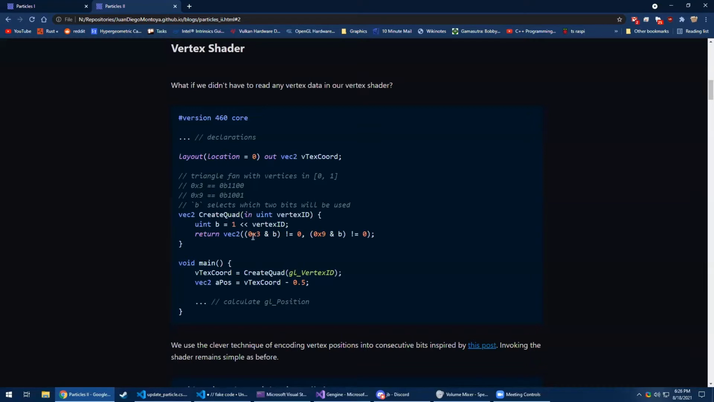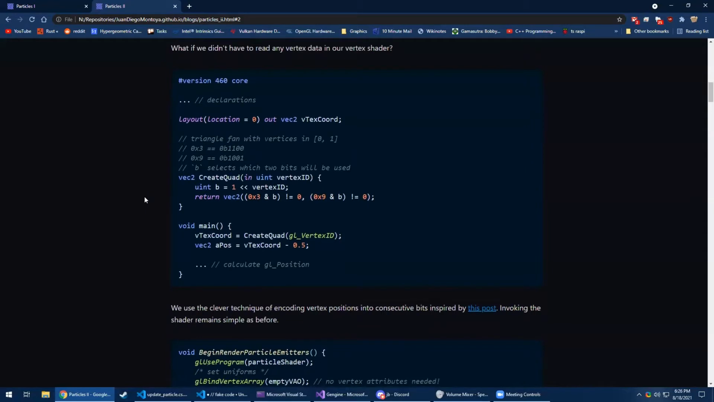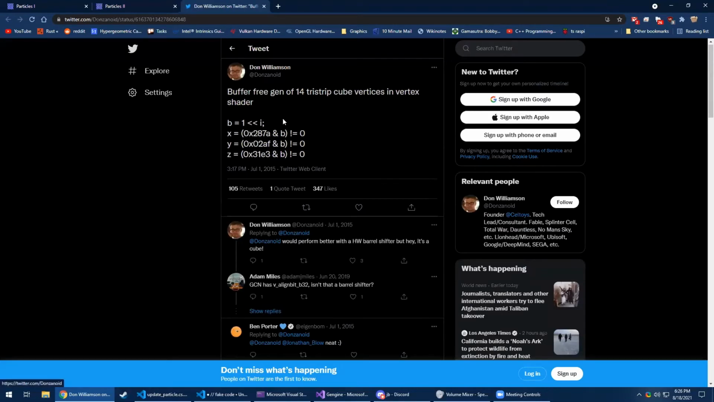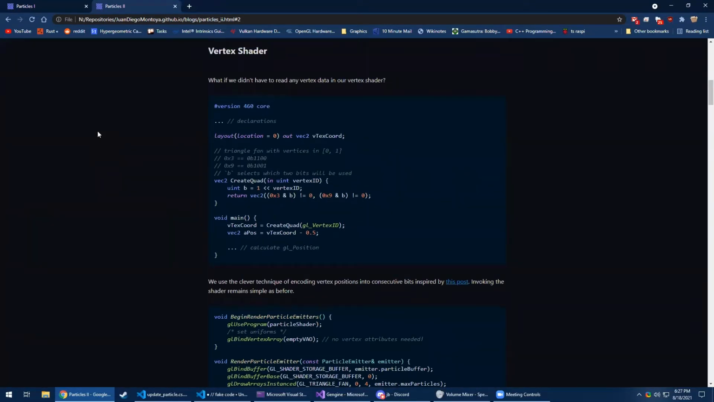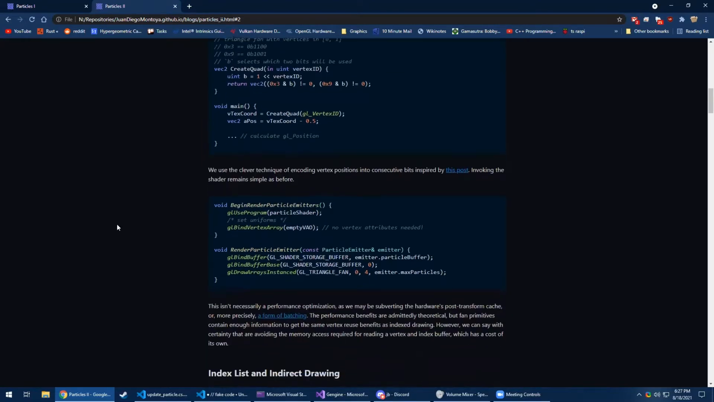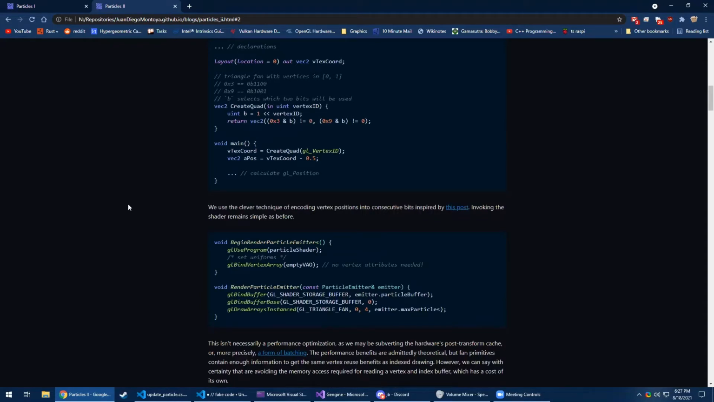It looks kind of like magic, but I explain it a little bit in this comment. And I link a Twitter post where I got the inspiration for this from. It's actually a buffer-free way to render a cube. So that's a little bit of a side note. The advantage of not needing to read any vertex data or index data is that you free up some bandwidth, although not a whole lot because quads are not big in terms of geometry.